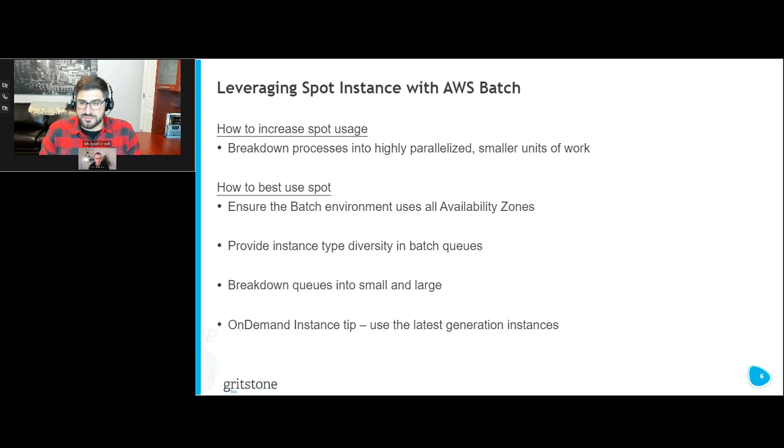Create a queue for jobs up to 16 CPUs and create a queue for 24 CPUs and above. Having this small and large strategy ensures that you don't have a pileup of small jobs on larger instances, and that larger jobs will get the exact instance type that they require.